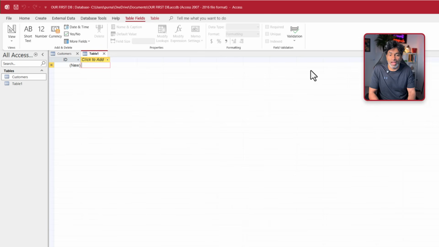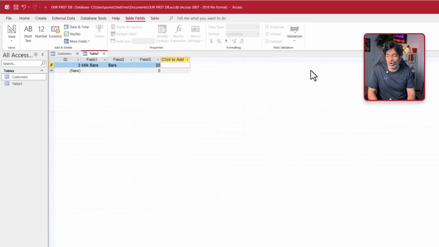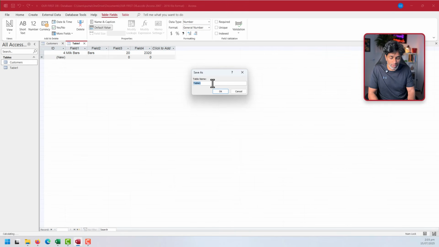So our product would have the name of the product, for example, something like milk bars. And what is the category? It is a bars category product. What is the weight of this product? It is 20 pounds. And what is the stock on hand? For example, right now we have 2,320 units of this product. Those are the only 4 fields. Let's go ahead and define these names. Again, I find that double clicking on these field headers is a bit of pain. So I would like to go into the design view and let's give this table a name, products.